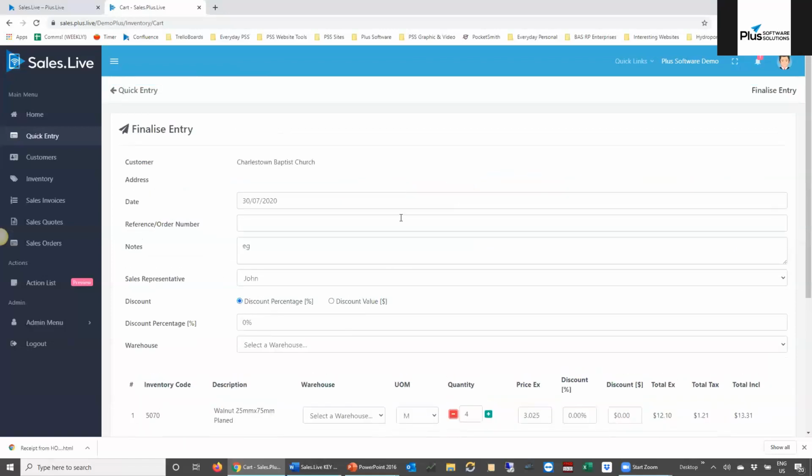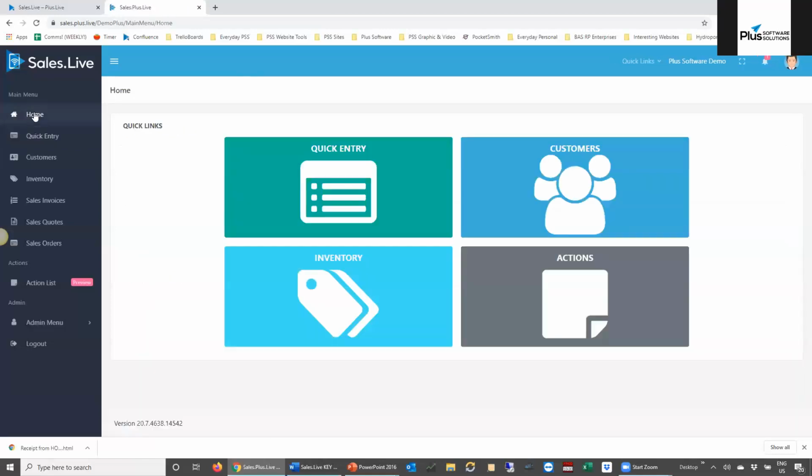So of course, when it does that, instead of having to rekey that information back at the head office, the team at the head office can then approve that, and it comes into the business system. So that is back to the home screen. We have now given you key feature 1 and 2, customers and inventory. We have shown you a very quick overview of how to process an order or a quote or an invoice.